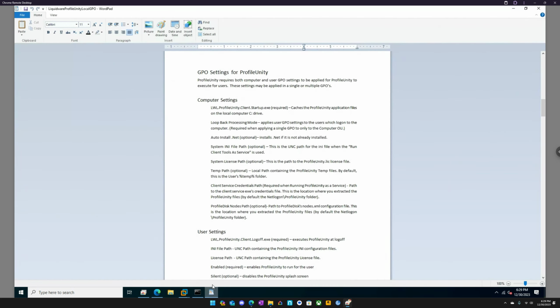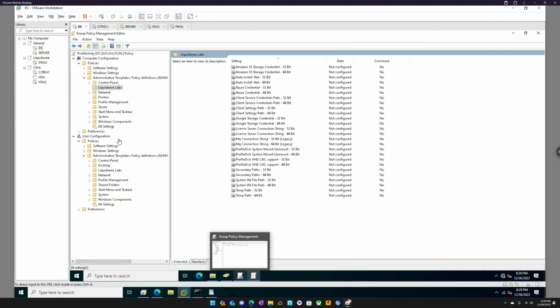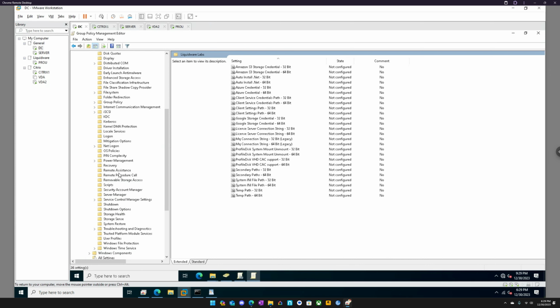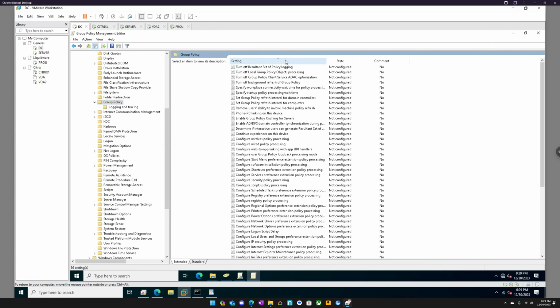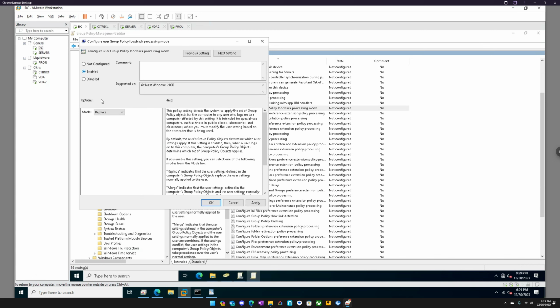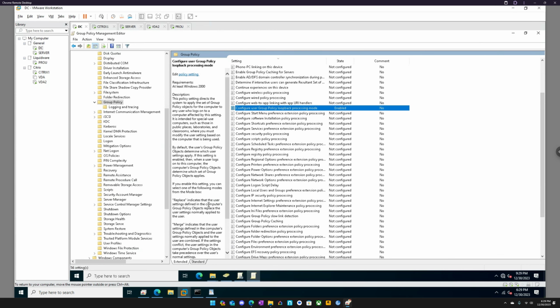Loop back. Let's go ahead and set that up. System policy, configure something. There we go. Enable, mode replace, another piece done.